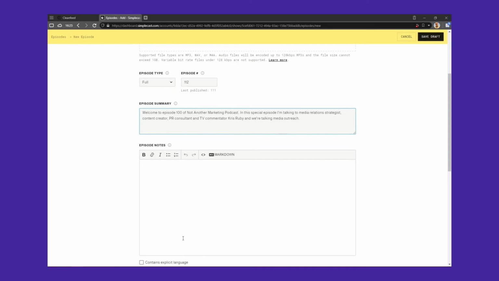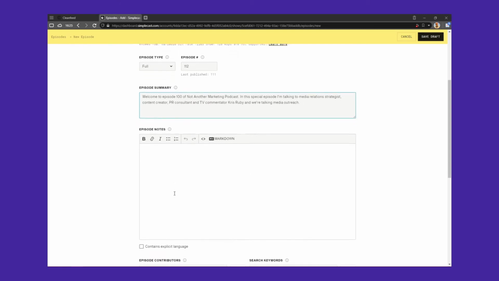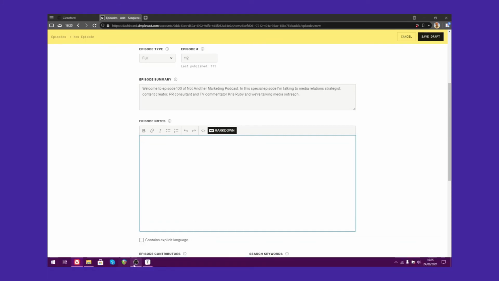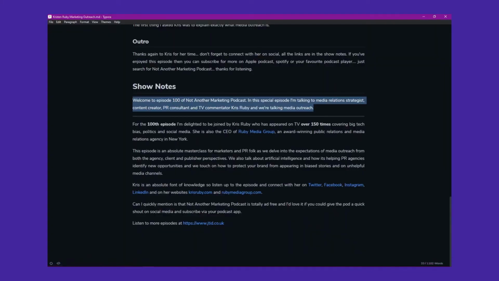Dead simple. Then what we want to do is copy the episode notes, including all the links and the bolds and the things like that. And we're going to use Markdown. So I'm going to click the Markdown button here and edit in Markdown. Ba-bum. Job done. So let's go back to my Markdown page here.